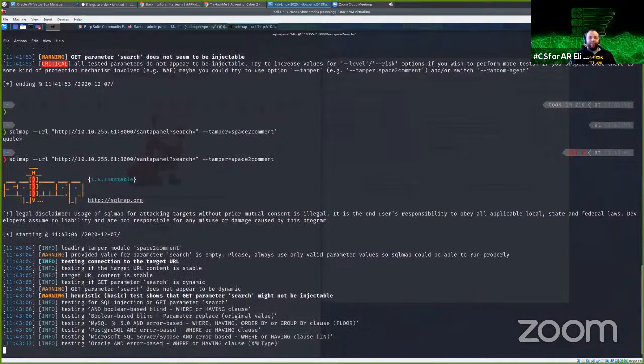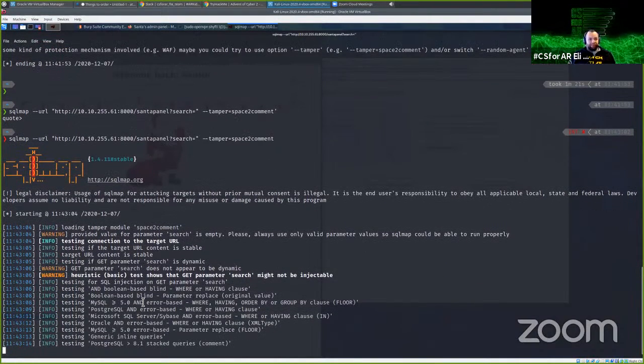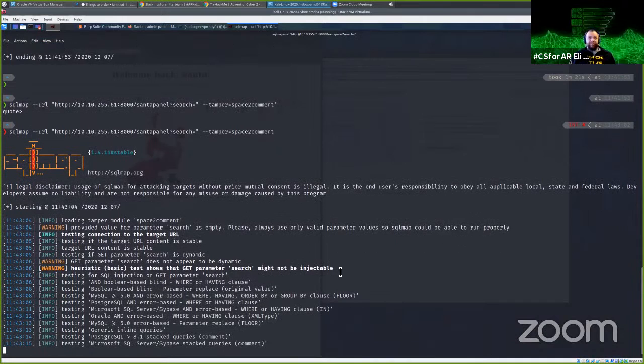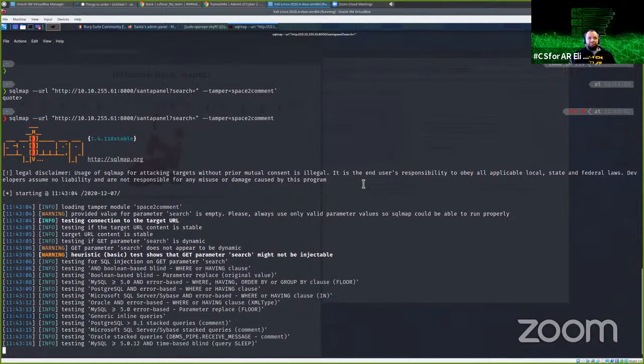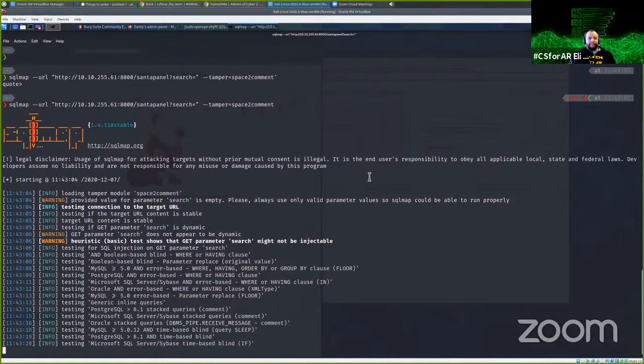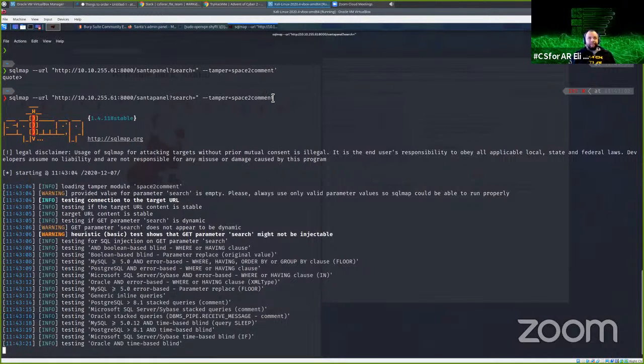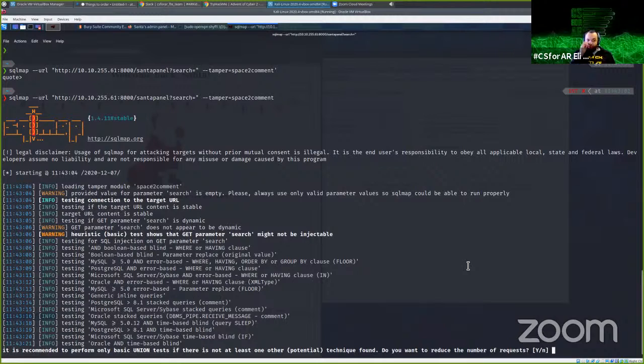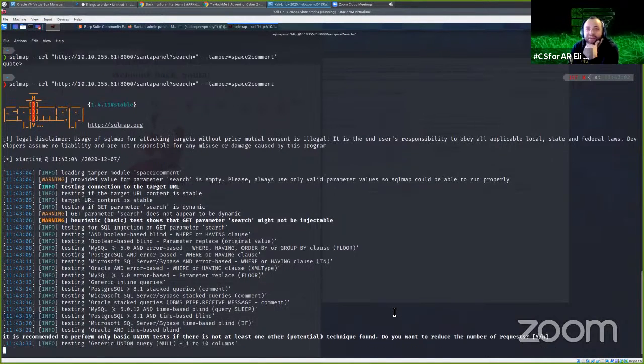Okay, well, now we're getting slightly different results, I think. All right, so here's the first prompt that sqlmap has given us. It says it is recommended to perform only basic UNION tests. Do you want to reduce the number of requests? You can just hit enter, I guess. I don't know. It says yes is the default, so why not?